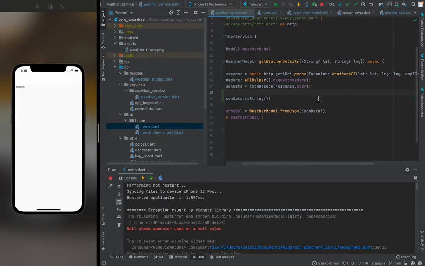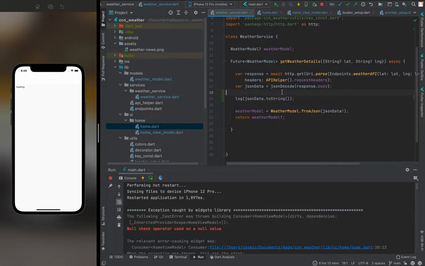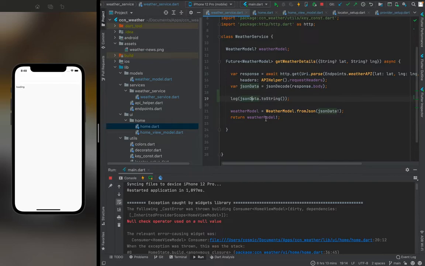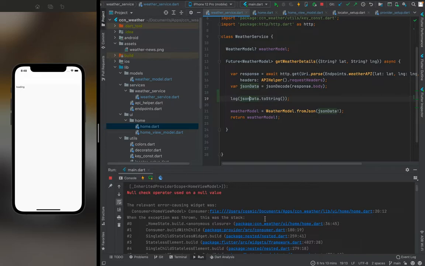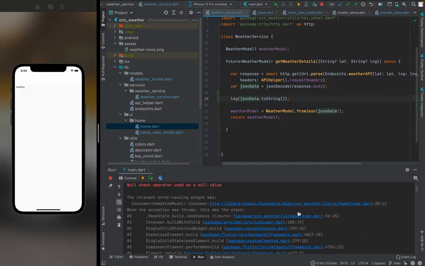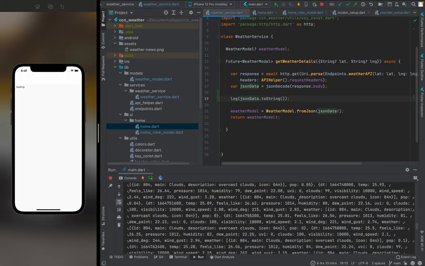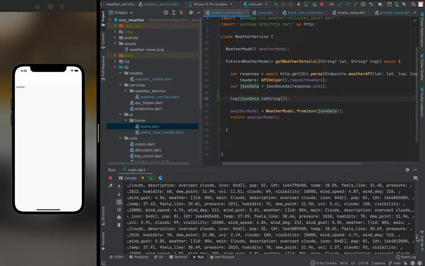I think clearly our API didn't make any calls. So why is that happening right now? Okay, it's happening here. So what's it?